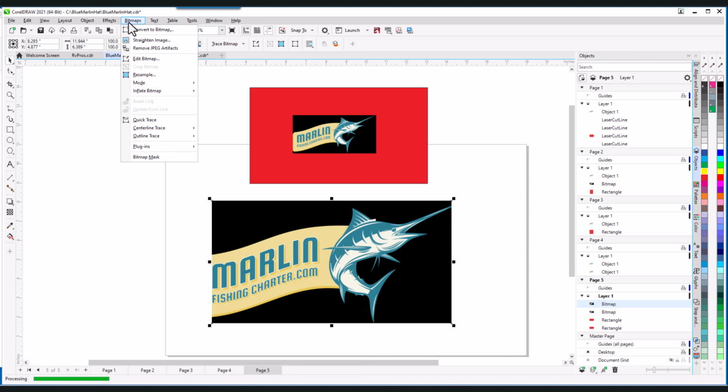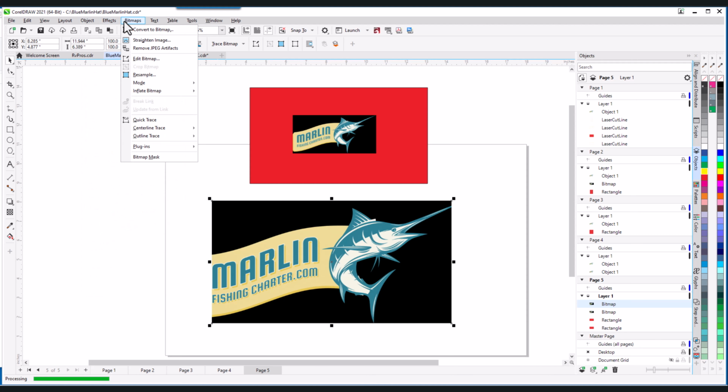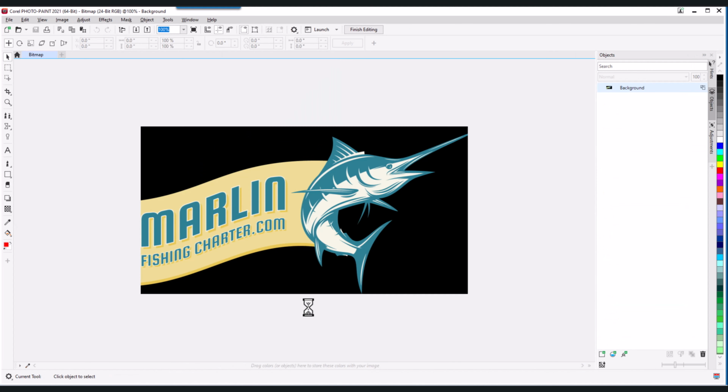So we can either go up here at bitmap or actually object. I don't use it like this, but anyways, it's changed around a little bit. You can go edit bitmap right here, but I always just right click on it and then I click on edit bitmap. Okay, so it's going to take a minute to think. Also, if for some reason you don't see a Corel Photo Paint pop up, look down on the bottom where your icons are, where you've got programs running. You might have it running and it's just behind something. So just click on it, and it'll bring it forward where you can get to it again.